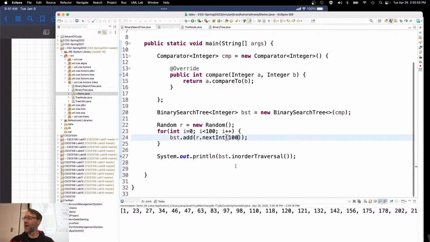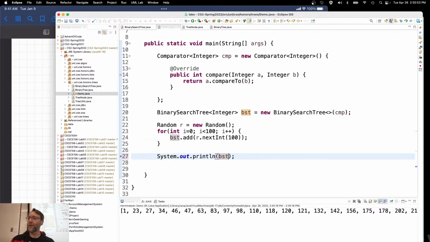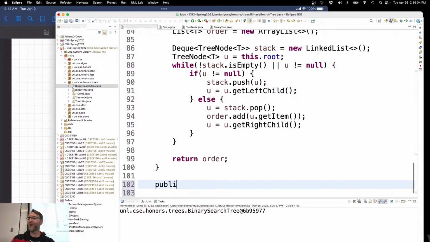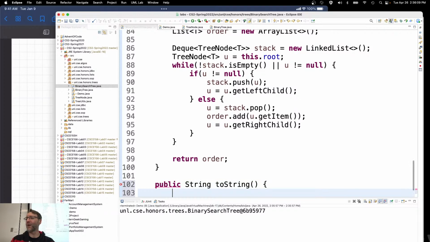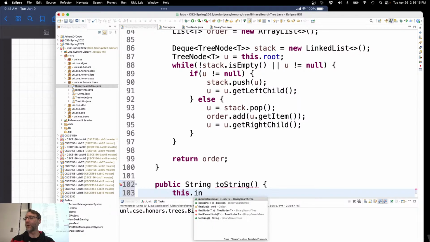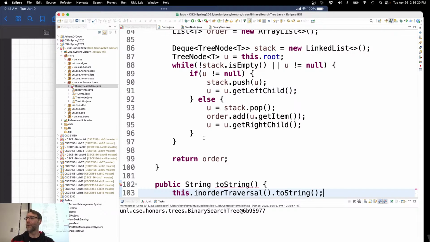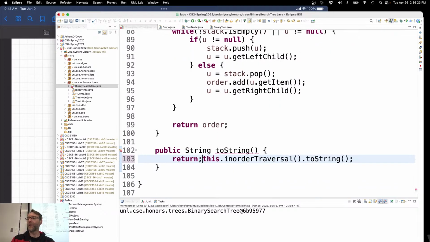You know what? I don't want to have to call it in order traversal. I just want that to be the default. Put it in a toString method, right? Public string toString, and by default we'll just go ahead and call the in order traversal and stringize it. This dot in order traversal dot toString. Oops, toString. Return that, and I will get the same results.